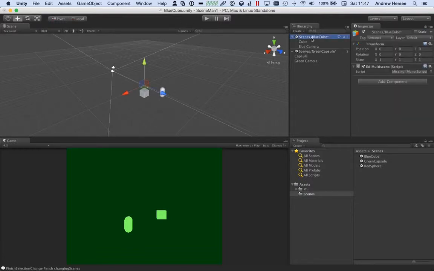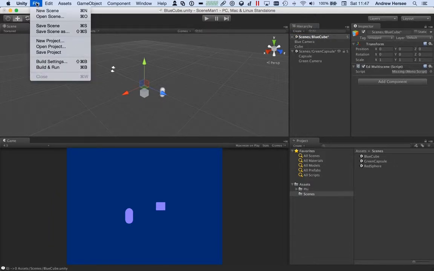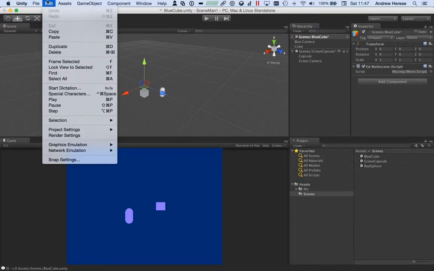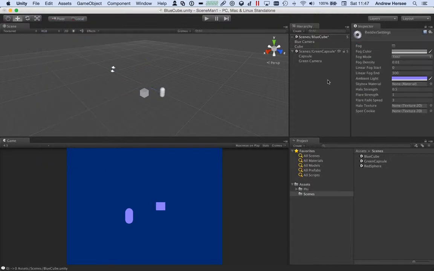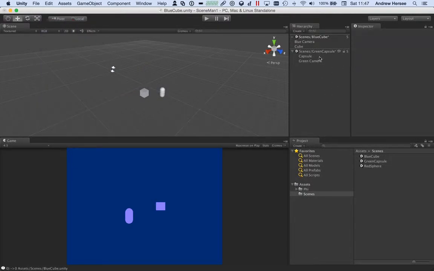If I switch to the blue scene, render settings, you can see that it's blue. So yeah, you've got a few different things. Let's load another scene in. So we've got the red sphere.